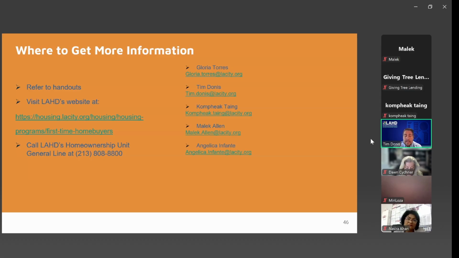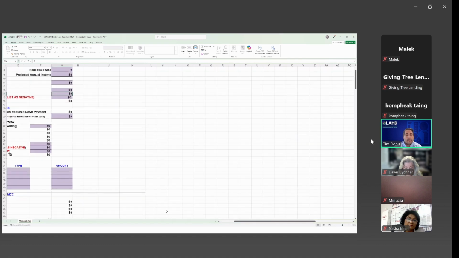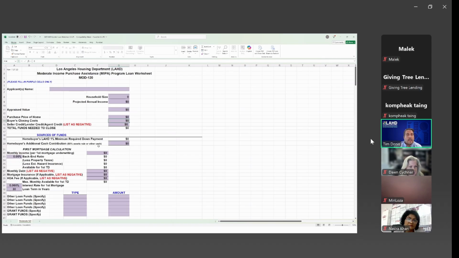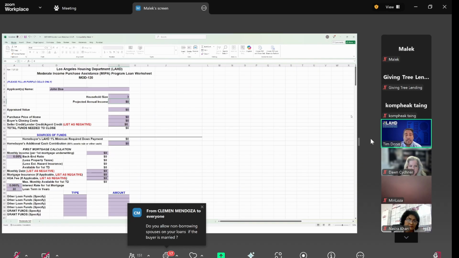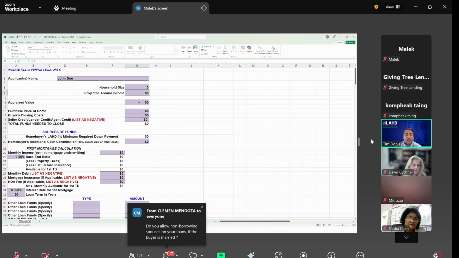So now we'll go over a MIPA worksheet, to give you an idea of how it works. So if you could bring that up, Malik. Yeah, so if you go to the top, you're going to put the applicant's name, John Doe. You're going to put the household size. Let's say for this example, it's a household size of 3. You're going to put in what you're projecting their annual income to be, not what the underwriter is using, but what the projected income is going to be. So we'll say 130,000.